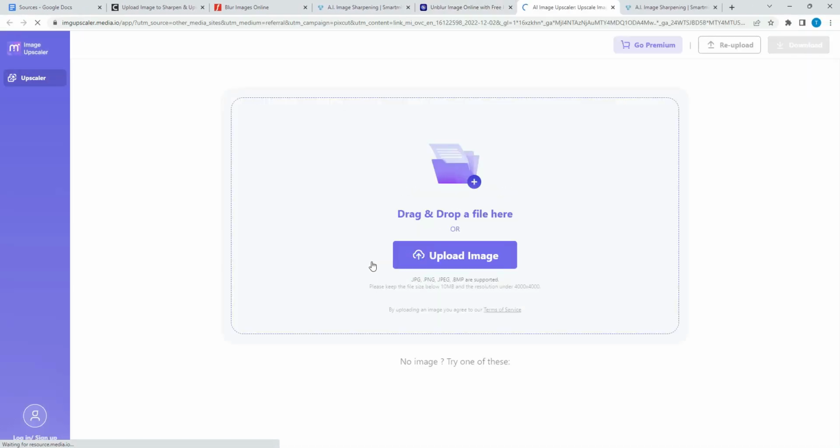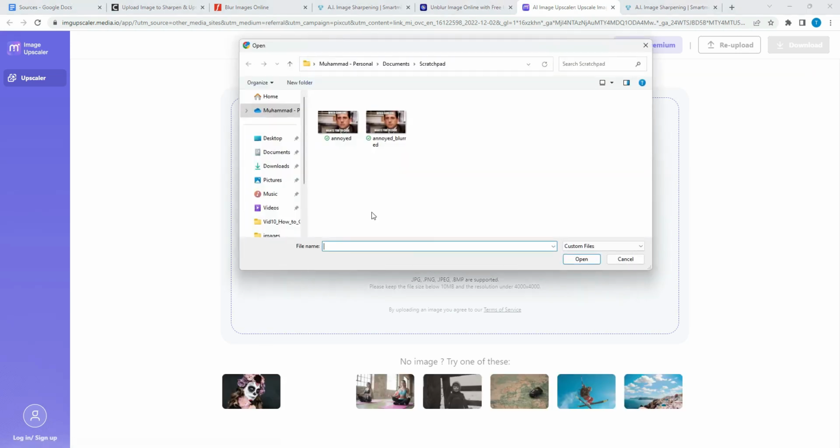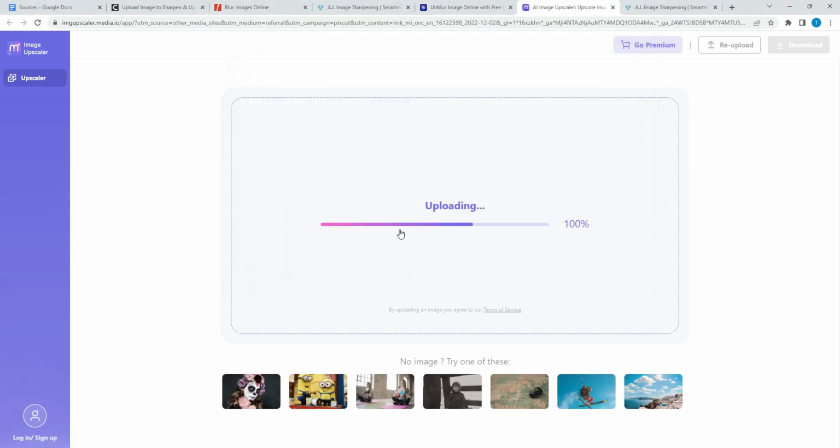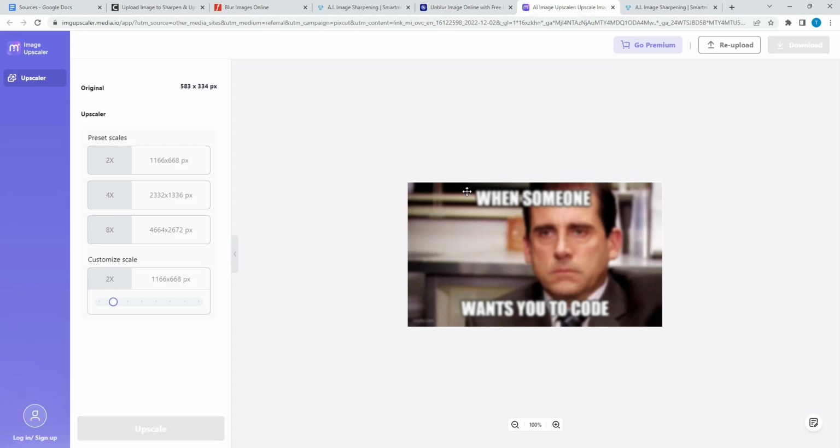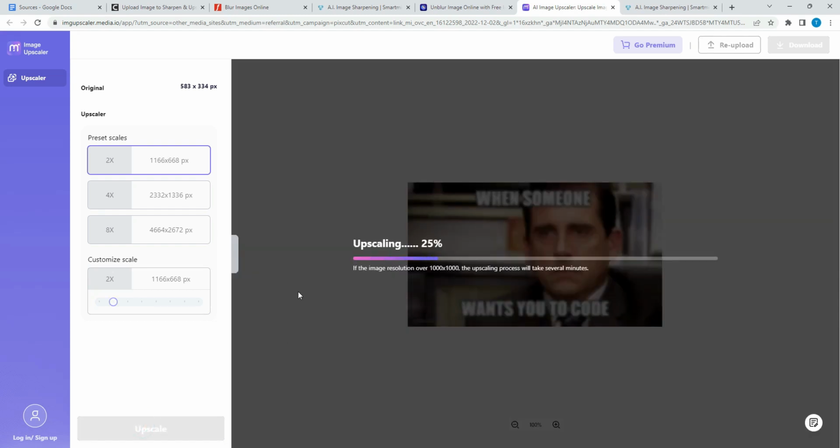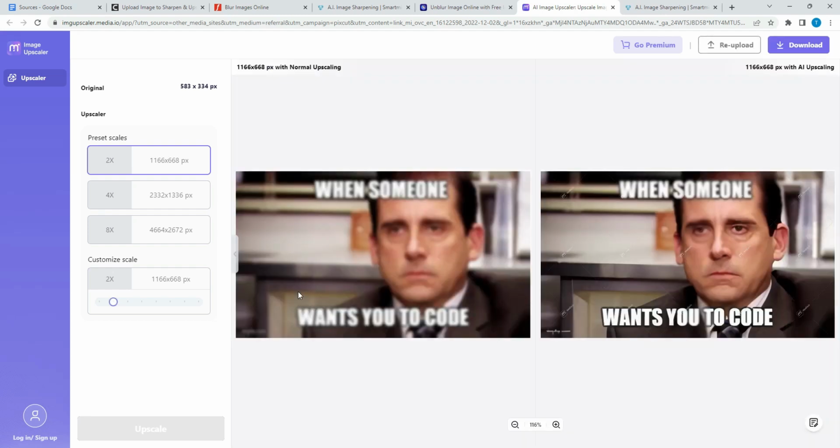So I'm going to upload the image. Upload image right here. Annoyed blurring. Okay, and let's see. Let's upscale. I don't know. Let's do 2x, and let's upscale. So hopefully it's going to be a little bit sharper, and voila!